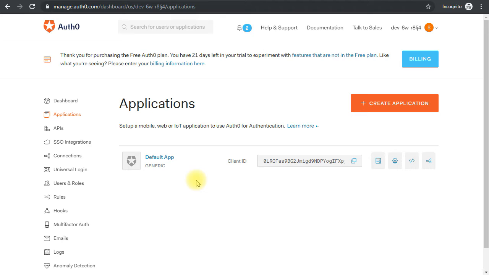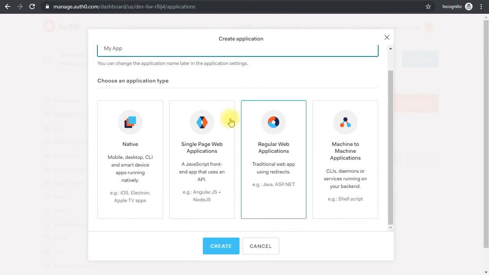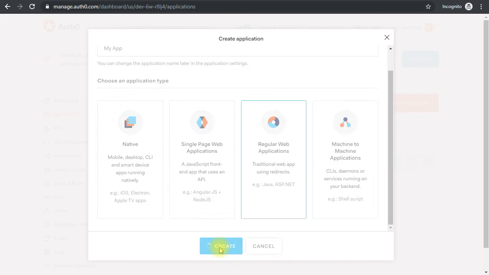As mentioned in the beginning, the SSO uses SAML 2.0, and I need to create a sort of interface or an application or a client to that SAML, and then that will integrate or communicate with the G Suite side. So clicking create application, I'm going to choose regular web application. I'm not sure why, but this is what I'm going to do. I'm going to keep the default name here, and then click create.